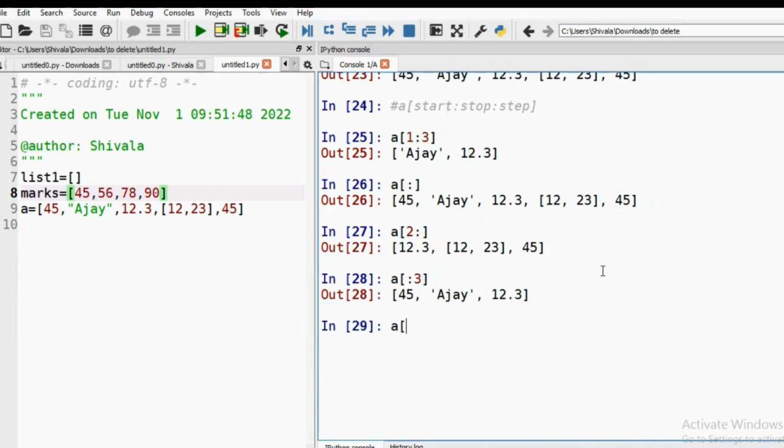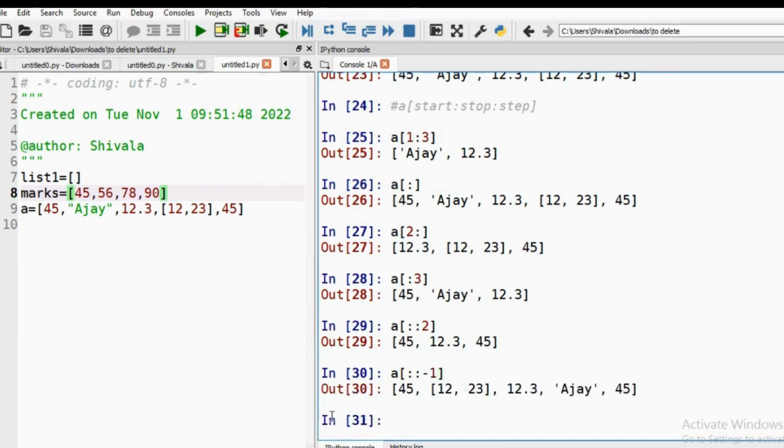You can even specify the step value. So when I'm giving step value as 2, that means include every other element. Okay, so that means first element, then skip this, then another element, skip it, and then another element. So this way you can give start, stop, and the step value. When you use colon and minus, see, it will reverse your list.